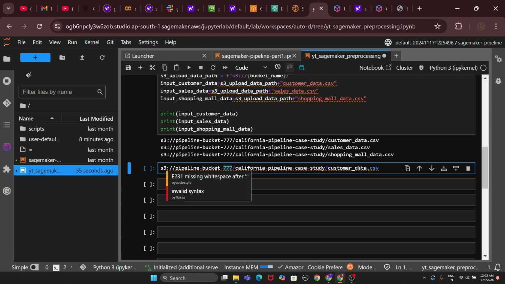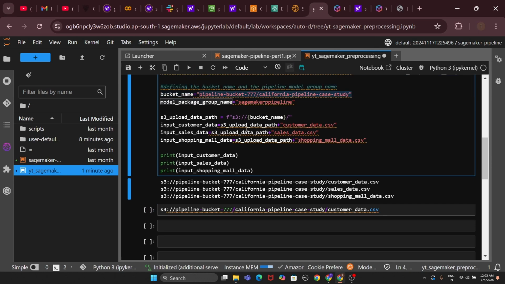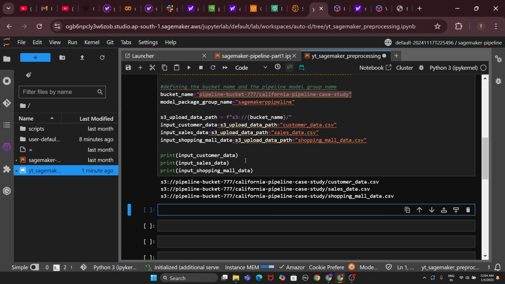This is how the structure of the S3 URI will always be for every CSV, every XLSX file, or whatever file you have. It will always follow this structure, and that is why I have kept the bucket name till this point, because after that I am going to get the customer data CSV, sales data CSV, and shopping mall CSV. That is why I kept the bucket name like this, so that I can get a dynamic way to build the paths that I am going to use later. I hope you understood this one.